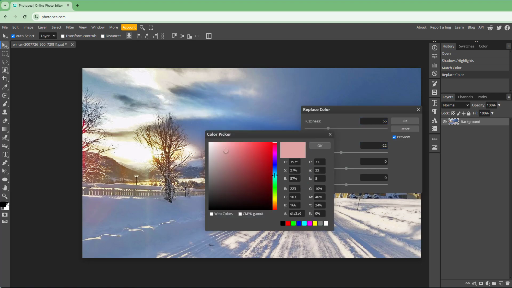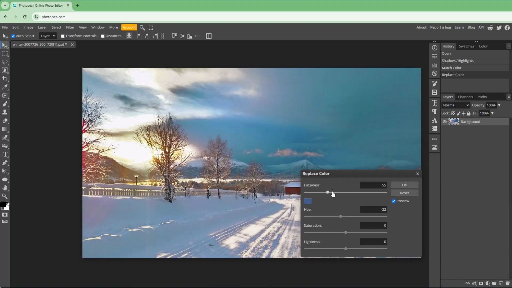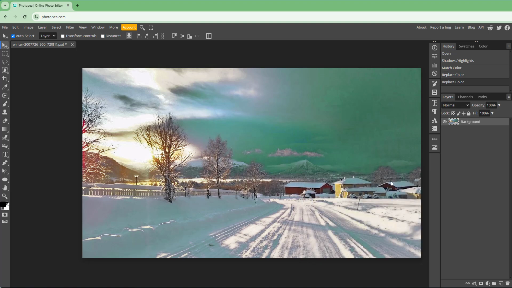And if I were to go over here, I can click on, let's say for example, the blue sky right here, press OK, and then you can change the fuzziness of the blue sky, as you can see right here, and then change the hue of the sky as well, just like this. I can change the sky color right here, just like this, change the saturation as well, and the lightness level of the sky as well. Press OK, and then this is what you have, as you can see.